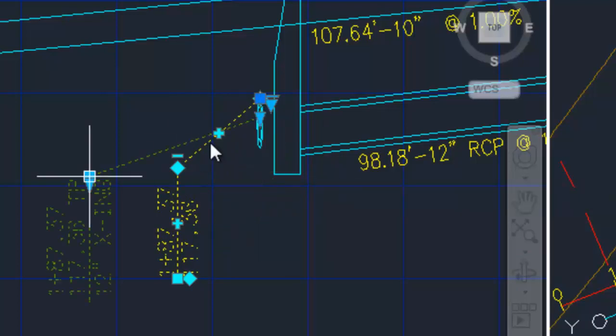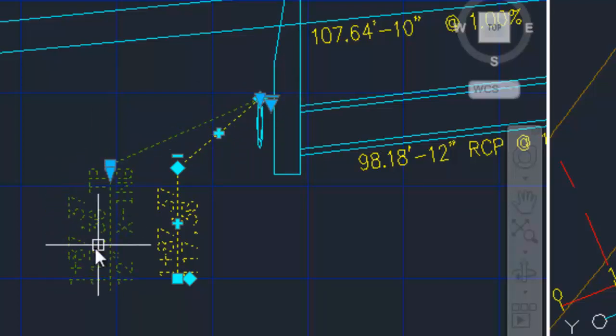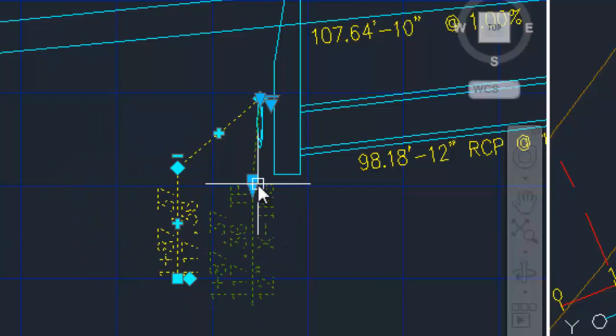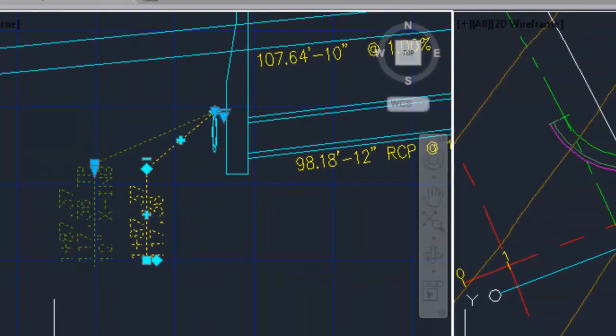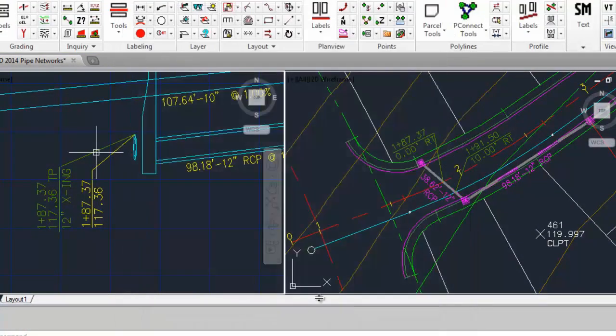And here's where it becomes easier. We can actually start manipulating that label much easier than we could with the Civil 3D label, moving it around, selecting that label, and modifying the values. So if you look on this side, you can see that the storm drain actually crosses Pomerado Road right at 187.37 as these two labels indicate. If that is the value you want to show in the profile view, you could stop there.